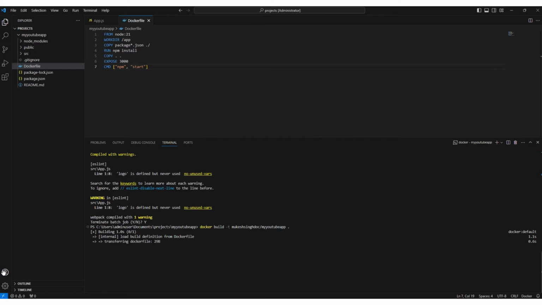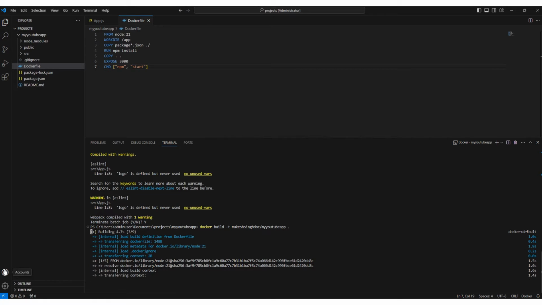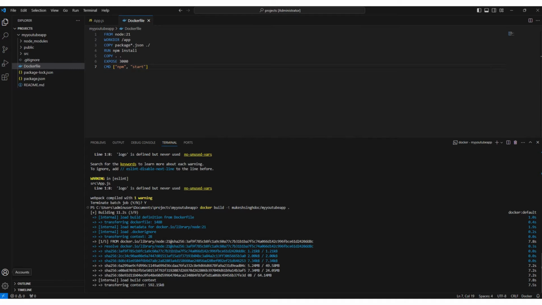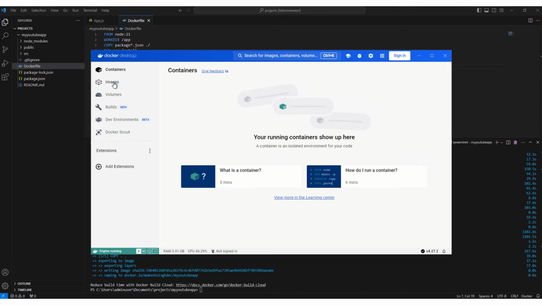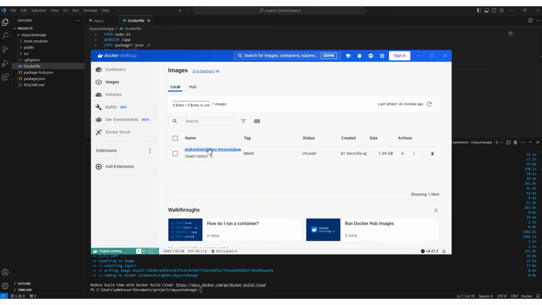It will take a while to run and create this image. So I'll be back once the image is created. Now you can see the image is built. Let's check it in Docker Desktop. So here in images, yeah, here you can see the image.